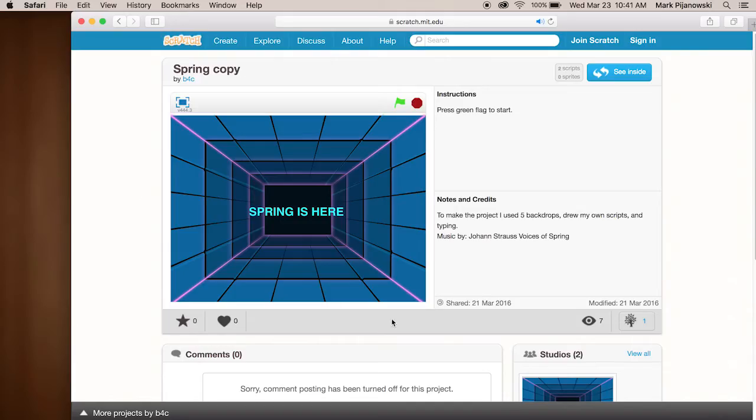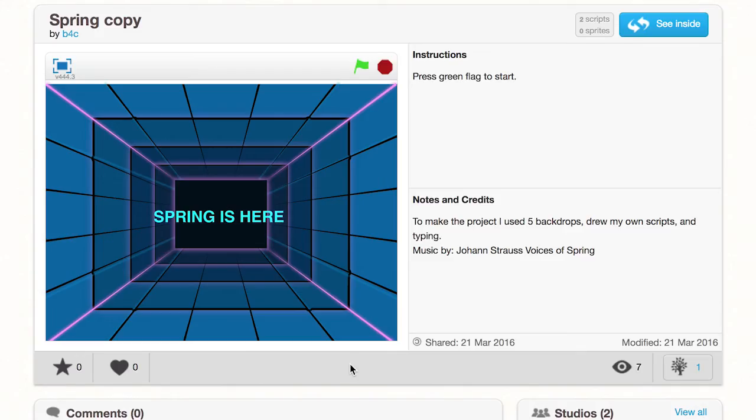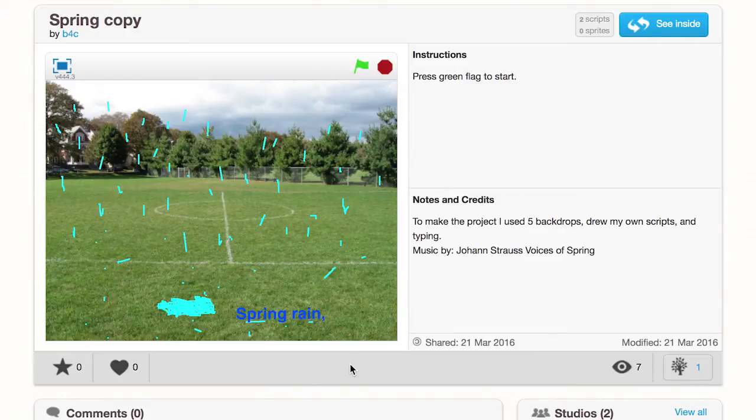So this was a project done by Violetta at the Horseman. It's a very simple project. It's called Spring is Here. It's got a lot of music. And she drew her own backdrop. I'm going to wait till the backdrop flips. But I just like the simplicity of it.